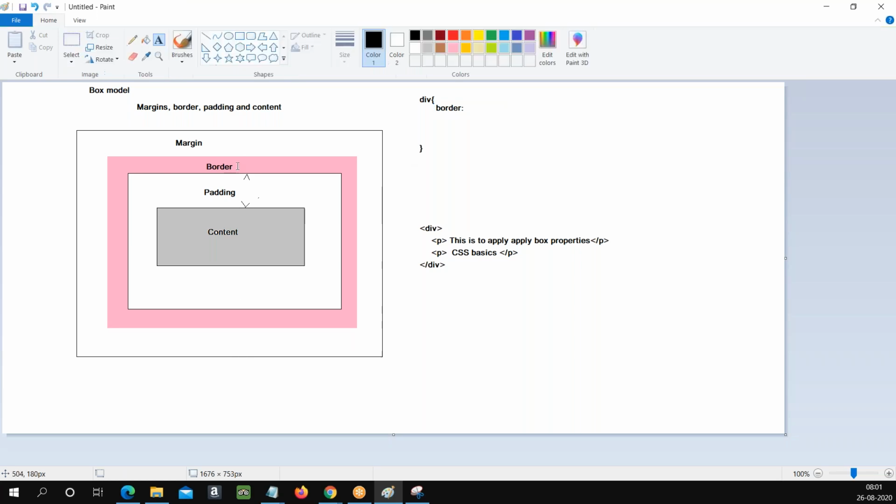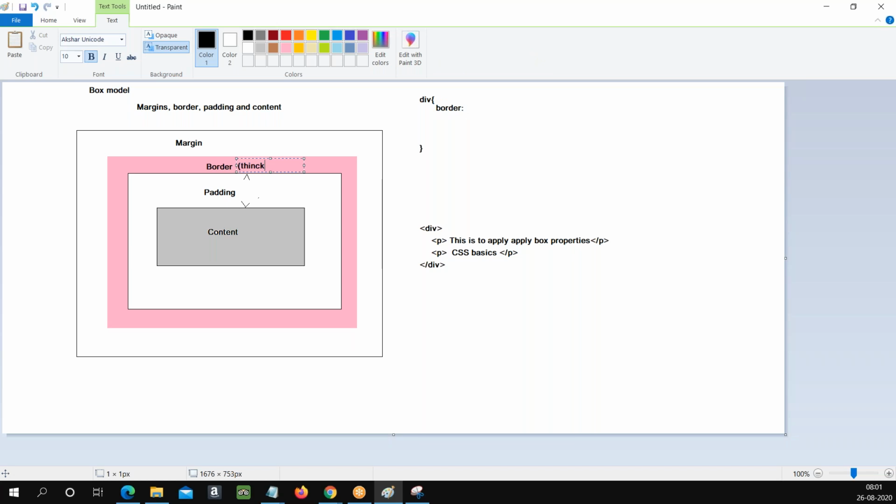So one is thickness, the width of the border. You can say width or thickness. Okay, and next is the border style, right? The border style we discussed, right? Whether it's a dotted border or a solid color. So that's going to be decided. So I could say the style of the border. And the third one is going to be the color of the border.